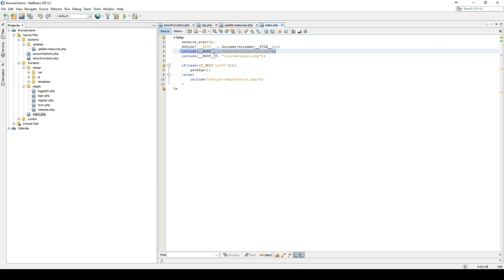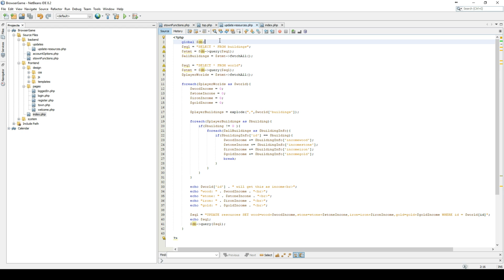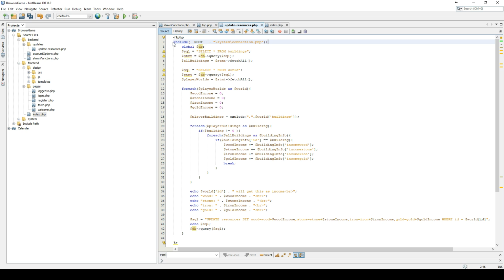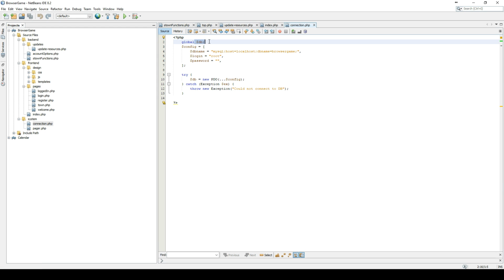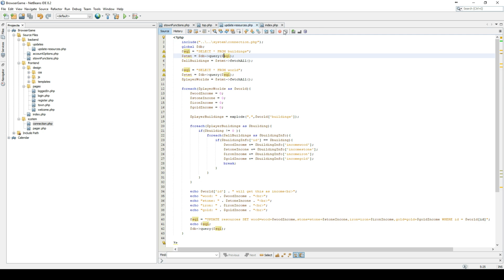So what we can do is, it's still popping up every once a minute. So what we can do is just include this file in the update resources. Now this is not very pretty, and if you were to move the files around, you would need to change this. But for now, let's do this. We will go up 1 step, we'll go up 2 steps, right? I think it's 2 steps, like so, and then get the system connection one. Because in this file, we are declaring the db variable. We're setting up the connection to our database.